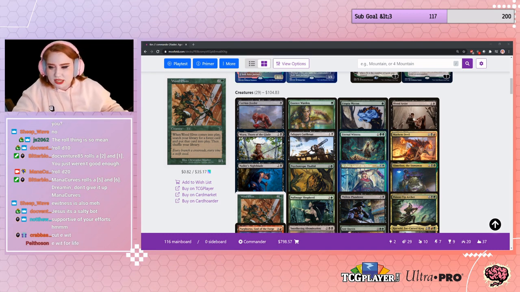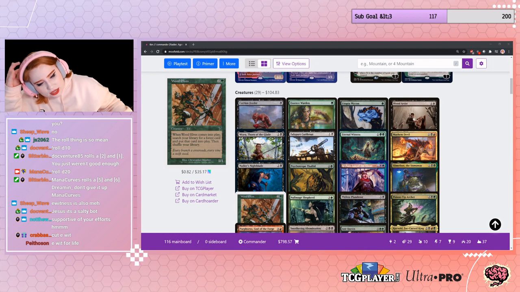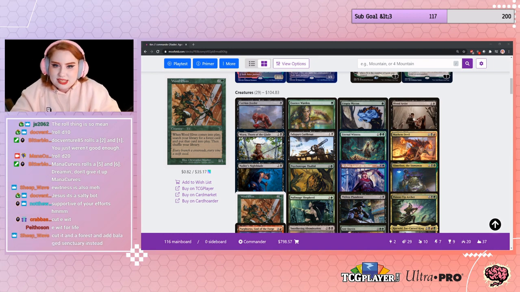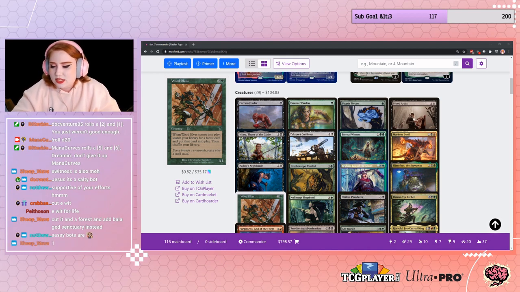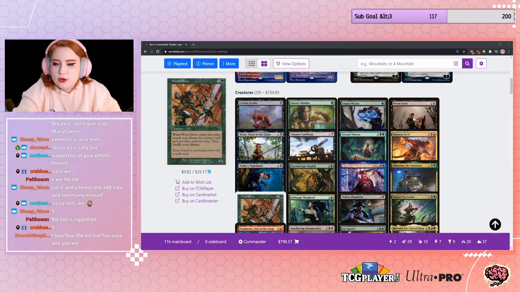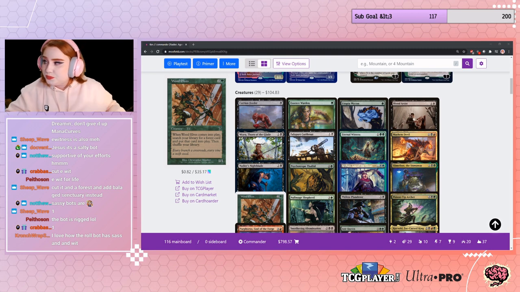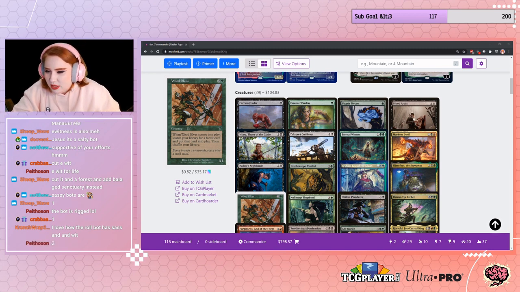Okay, people are saying cut E-Wit. Well, here. 1 to cut, 2 to keep for E-Witness. Let's do this. 1 to cut, 2 to keep E-Witness. One to cut, 2 to keep. I realized I moved my microphone away from me. Level the bot roll has sass and wit.